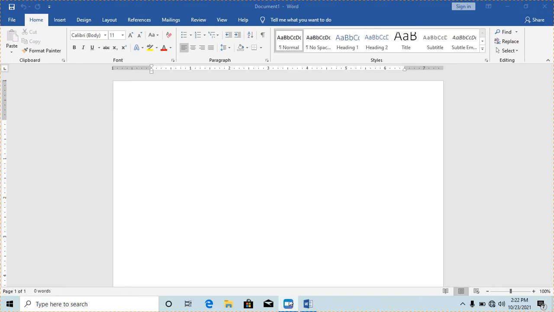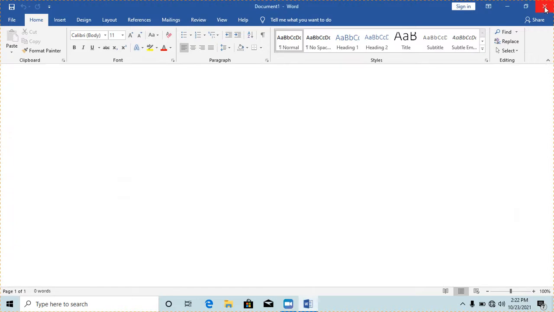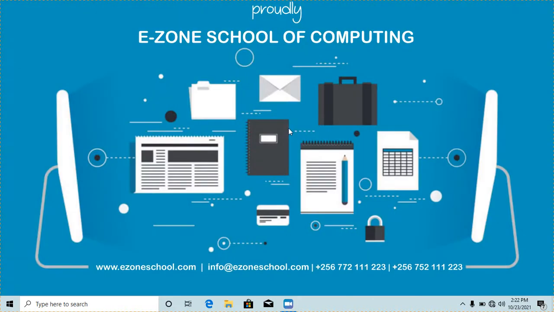Microsoft Word. Right now on my screen, you can see that Microsoft Word is already open, but how would you start this program? I'll show you a couple of ways of how to start Microsoft Word. One of them is, if you look at the bottom left of my screen, we have the start button at the extreme left at the bottom of this screen.